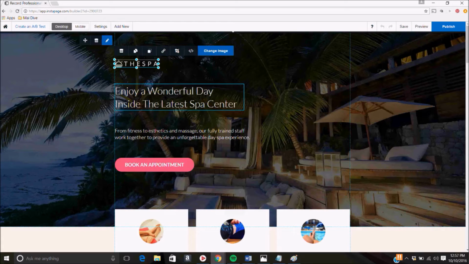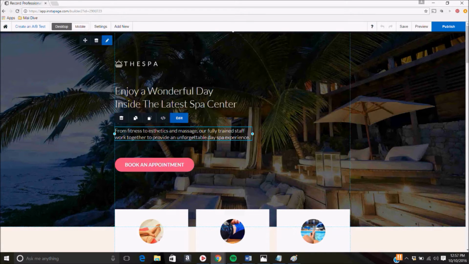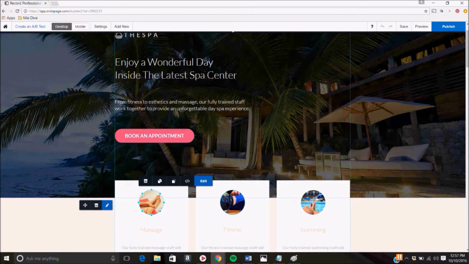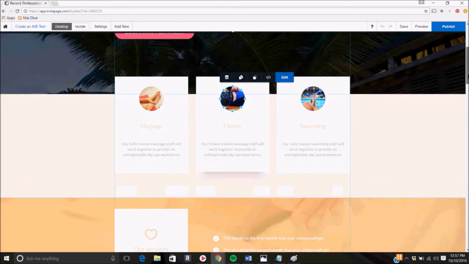If we wanted to change that text, we could just click on it. If we wanted to change this paragraph, if we wanted to update this link, if we wanted to update this picture, so on and so on. All you have to do is click on something, and this little menu is going to pop up above it. So that's the gist of how that works.